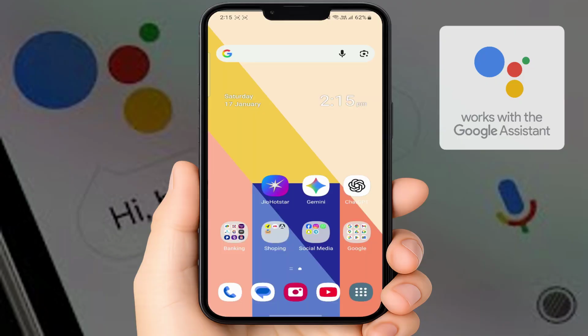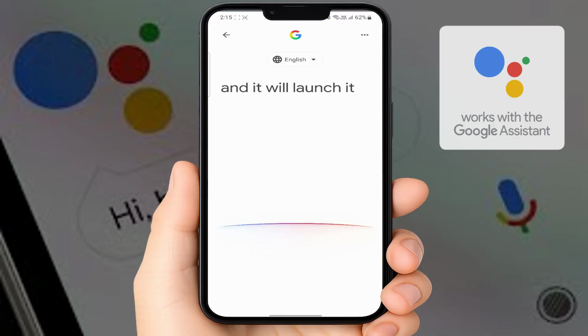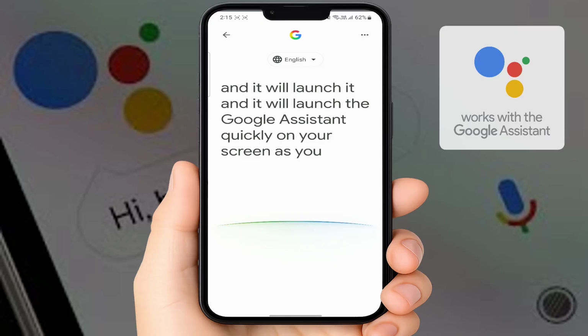That's it. Restart your phone one time and say Hey Google and it will launch the Google Assistant quickly on your screen. As you can see, guys, if it responds, problem fixed.